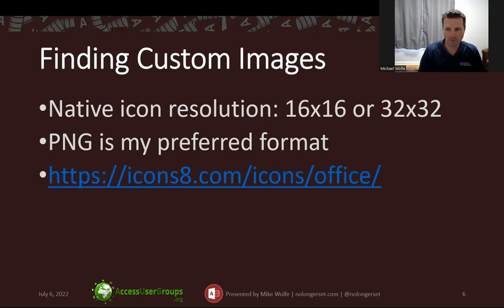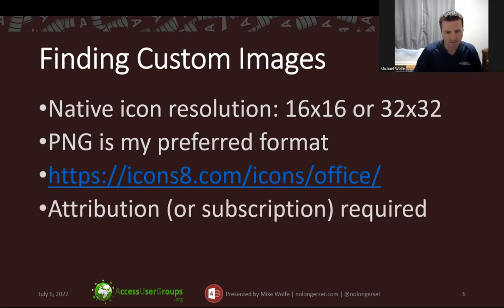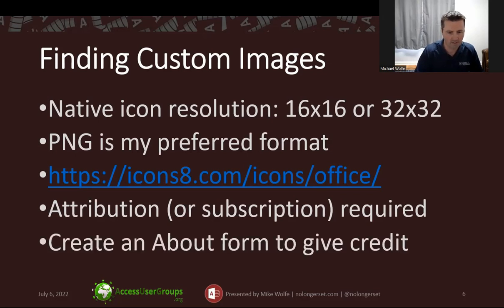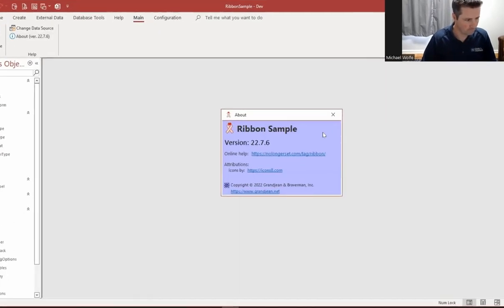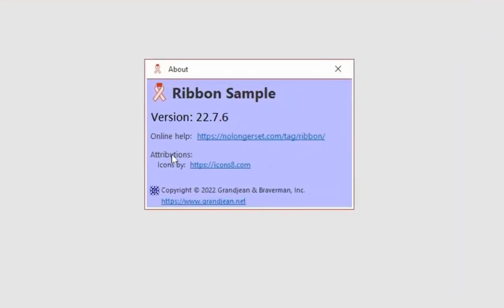So I have a couple different websites that I like to use. The one that I probably use the most is icons8.com. Most of the icons there are free for commercial use, but you do have to provide attribution, and so I do that. I just have an about form that I include in my applications. I think I showed that earlier, but I've got the attributions there. I've also got the current version number.